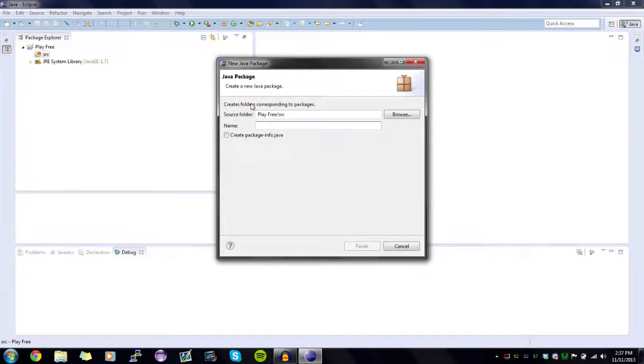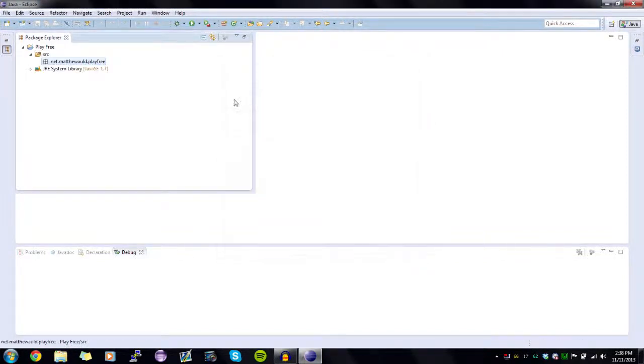If you create a package, usually people use a domain. So for me, it's net.matthewald. And in case you haven't caught the reference, basically it's just in reverse. And we're going to put it under play free. Now, each one of these dots, basically think of them as backslashes, and they're just making directories.